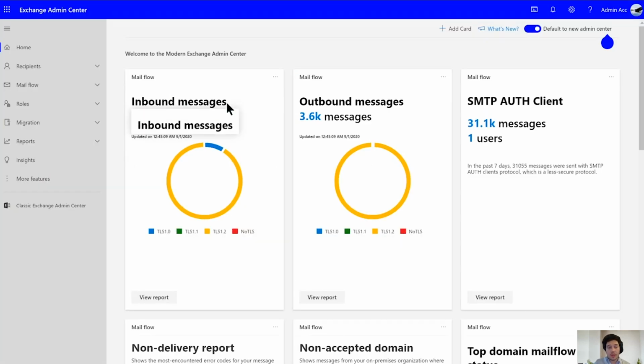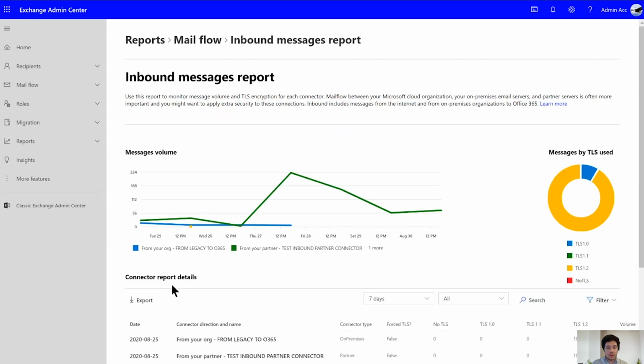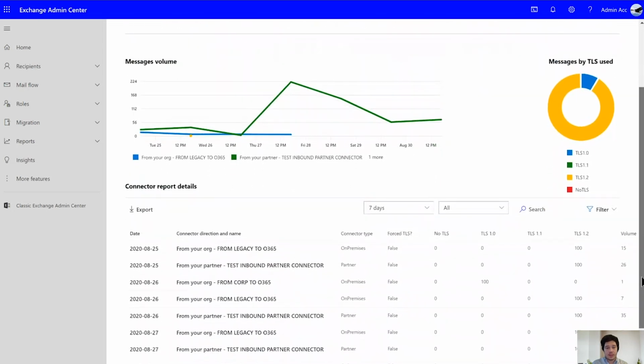So this is the modern EAC. As you can see, front and center, the inbound messages and outbound messages for this test tenant show that some of them are still using TLS 1.0. This would then allow you to jump into the report and take a look at exactly where these messages are going through. You can have a look in terms of the connectors being used, the breakdown of versions, and see the overall message flow as well, if you're looking for the volume of those messages.